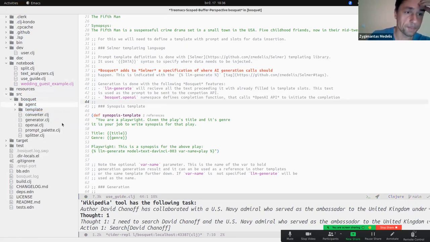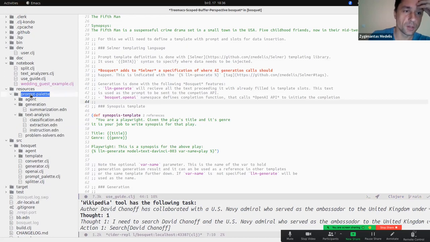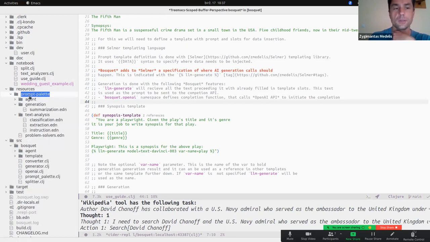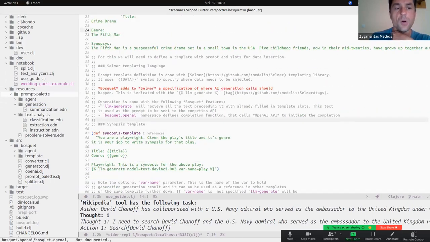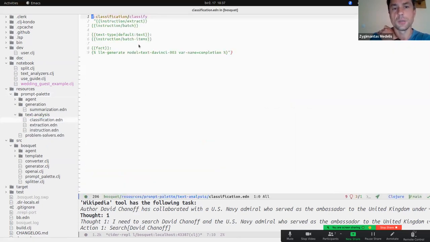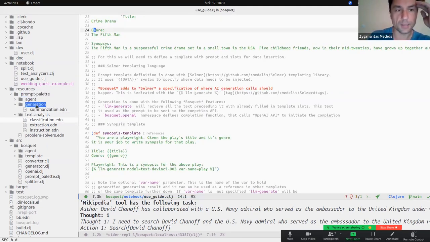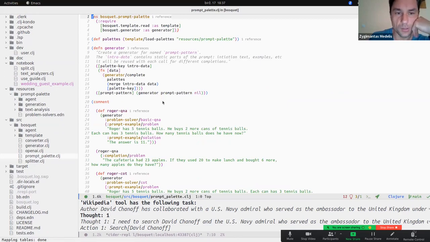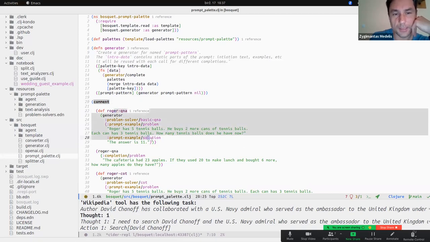Then the other one, before even going into namespaces, is resources, which contain the prompt palette. Strictly you don't need the prompt palette, but the idea of Bosquet was to provide certain standard prompts, so you can use them out of the box. As in the user guide, you will see that you can paste in your own. Here I was working with some of them, like classification prompts and a few others. But this is a work in progress. You can get some examples here. And the prompt palette loader is in here as well, which has some examples in the comment section.